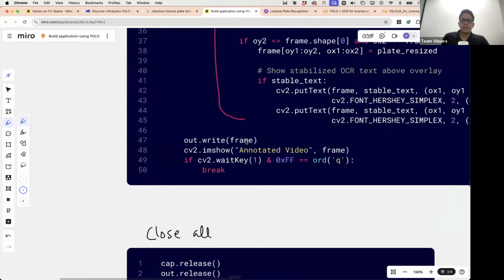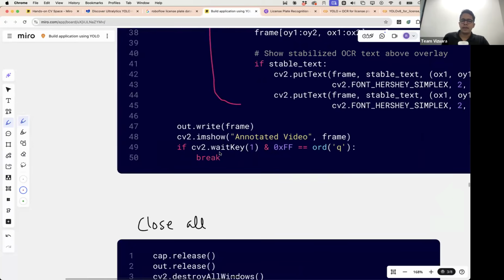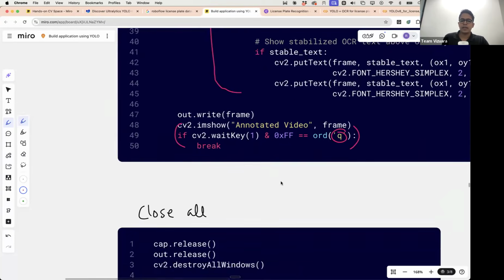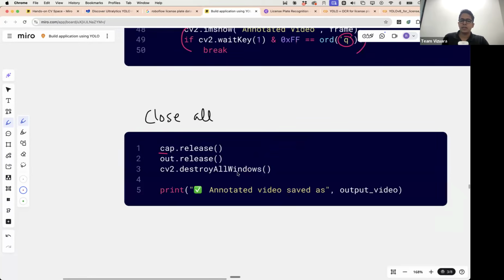And then once it is done, you save the frame. If you want to quit in between, you can press the Q button. So this is for that. And then you release the capture, release the output, and destroy all windows, right?